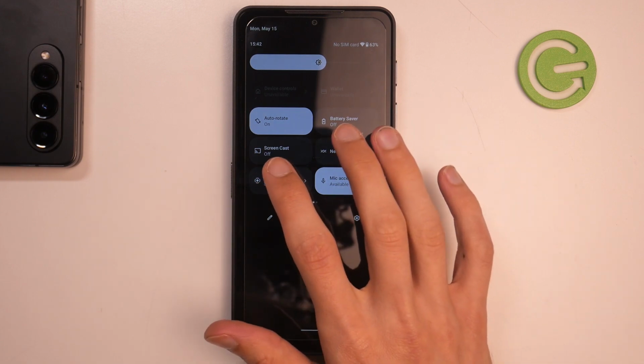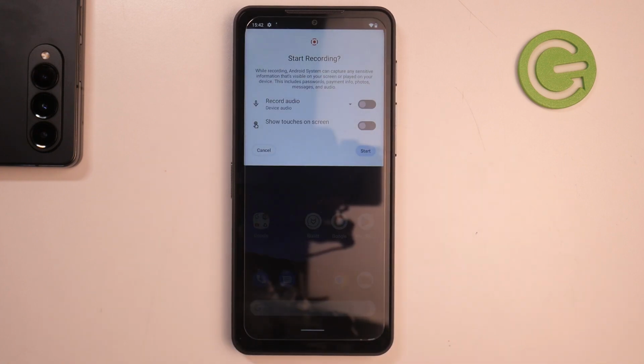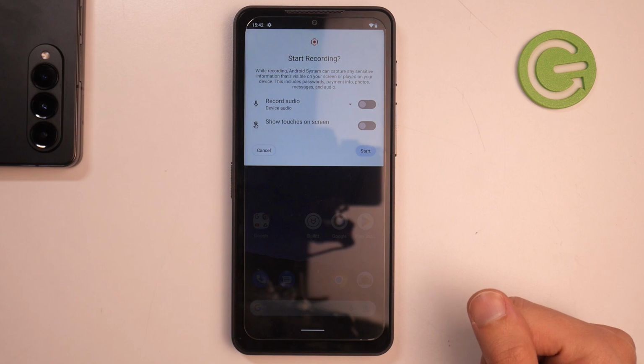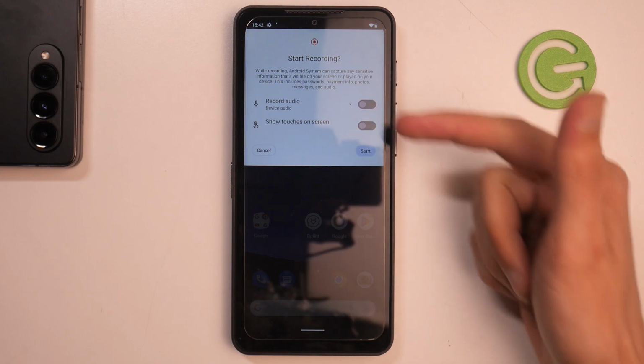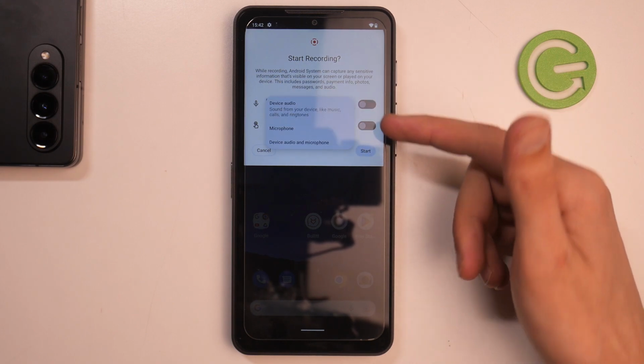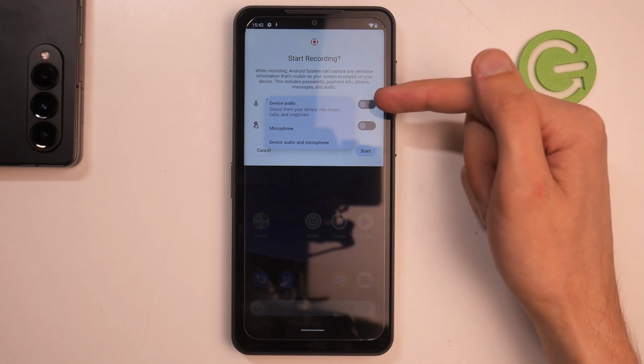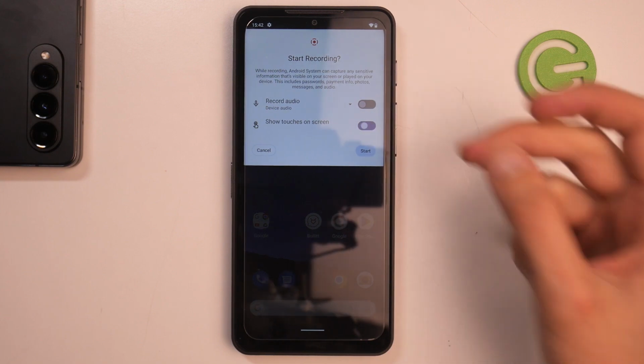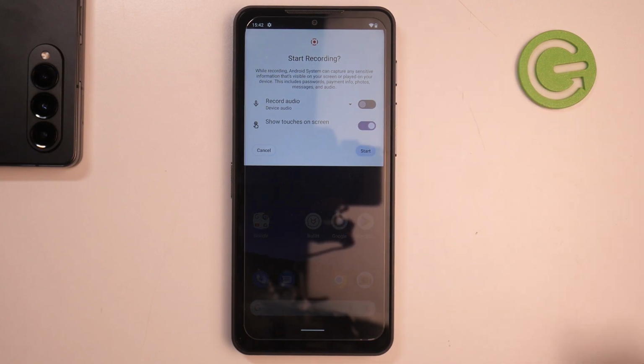So once you see this toggle, you can simply press on it and it will give you a pop-up right over here. So you can record audio, either device, microphone, or both. And obviously if you don't want to record anything, just keep the toggle off. And below that, we have show touches on the screen, which I will enable just so you can see how that will look like on the screen recording.